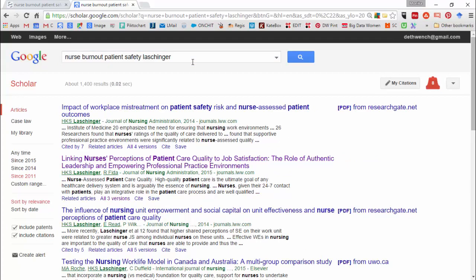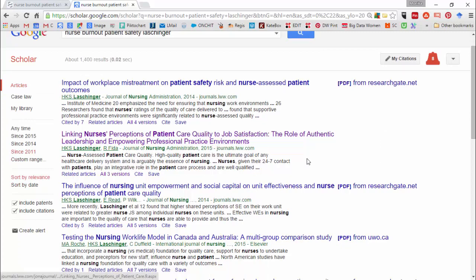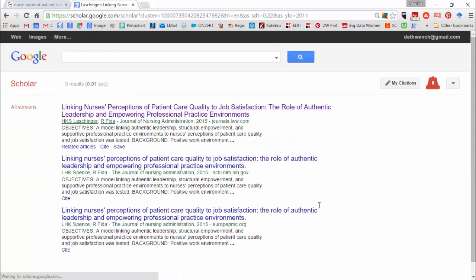Dr. Lashinger is a big author in this area of nurse burnout. And so you can see that when I put her name in here, we see her recent publication. That's a PDF on ResearchGate. She's so wonderful. But you'll see the next publication here is not on ResearchGate. In fact, you don't see anything here, so what if we want it? Usually the first thing I do is go to all three versions to just make sure it's not on there.